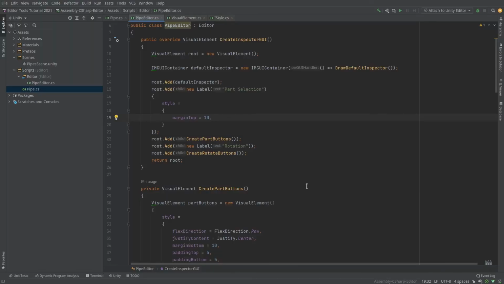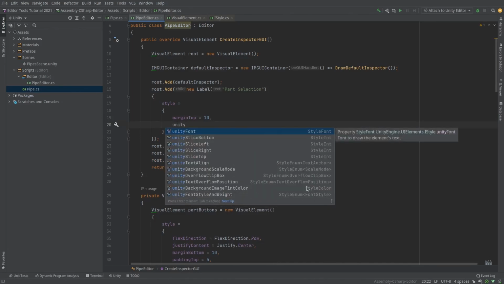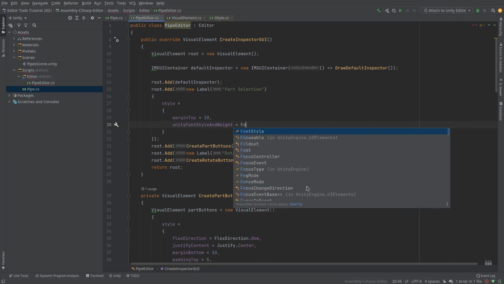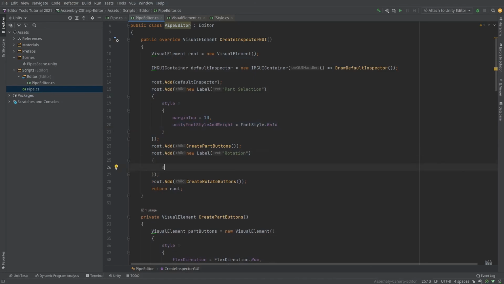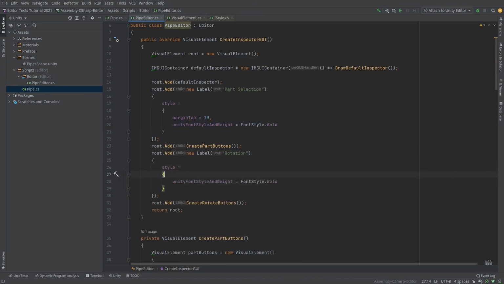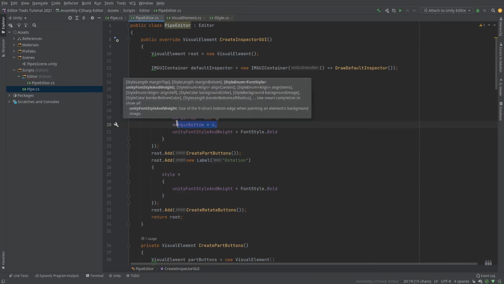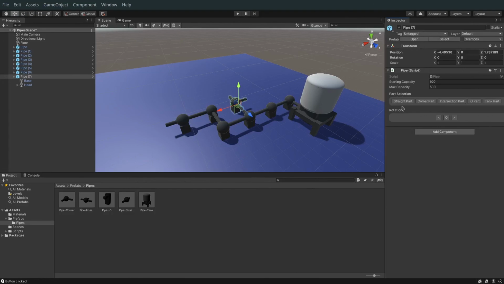We can actually have the label be bolded so it stands out more. To do that, we have Unity style, font style and weight, and we do FontStyle.Bold. Same thing for this one as well. Style, font style bold. And maybe we can have a bit of margin at the bottom for the extra thing. And there we go. We have our categories, essentially.